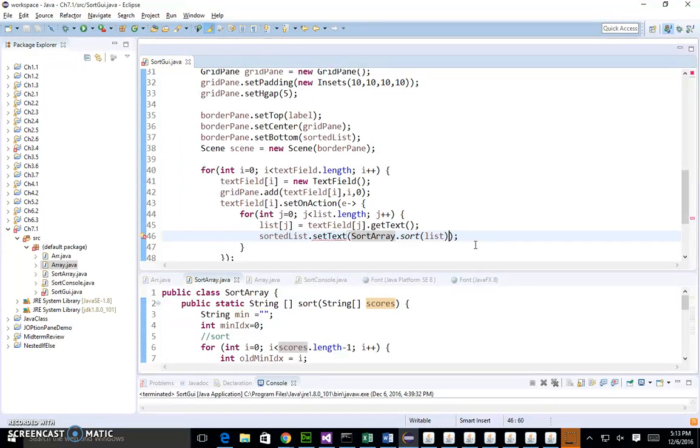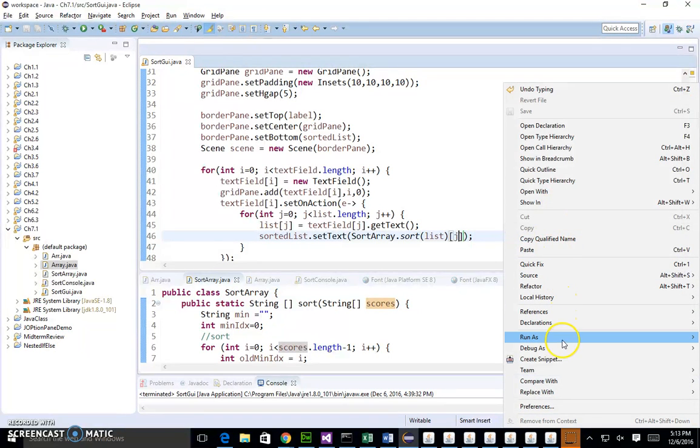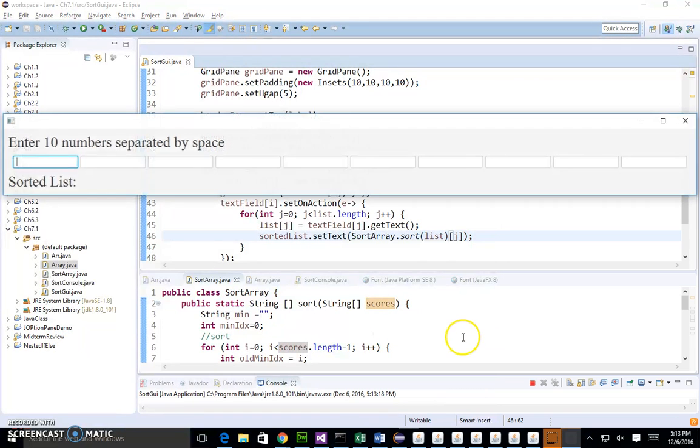And this is going to be returning an array. So it's just returning an array, so I need to specify the index of the array that's returned. So let's test. So we got the sorted list. So let's say 6. So I'm going to enter.